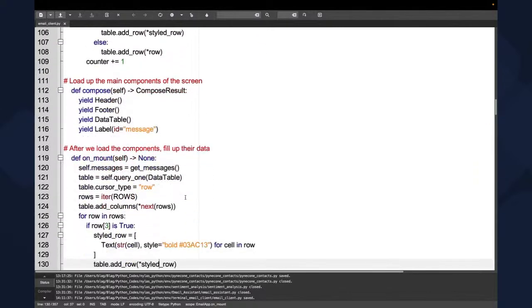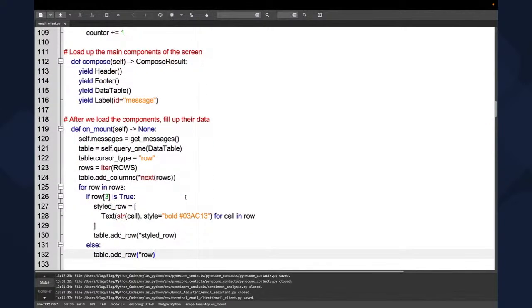Then, when we have loaded those components, we want to fill up the data. This one is going to just set up the containers or the components. They're going to be empty. So here we want to fill them up.